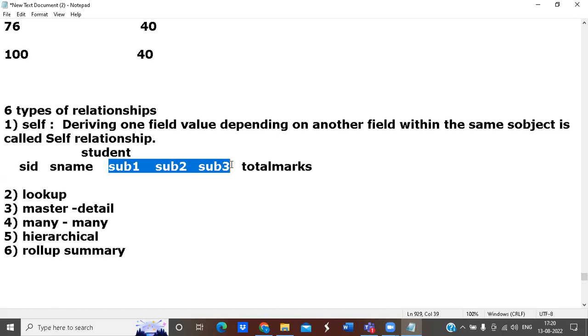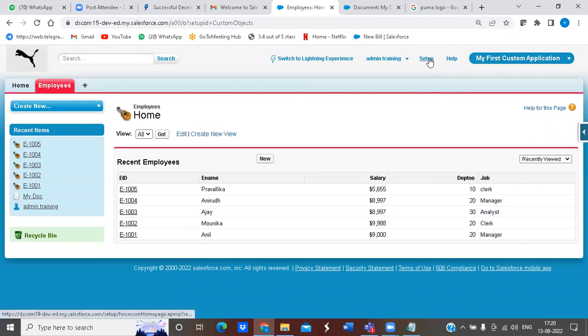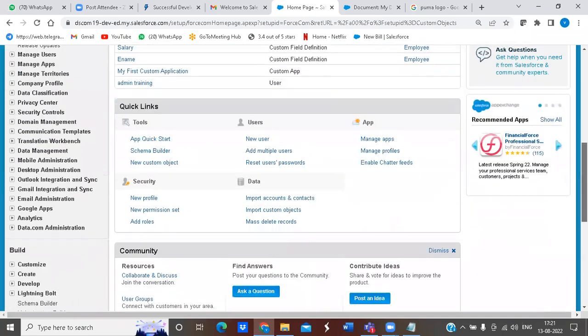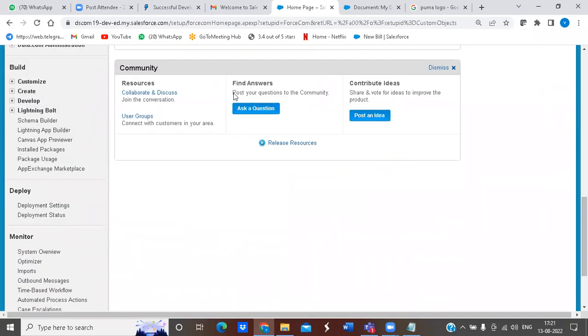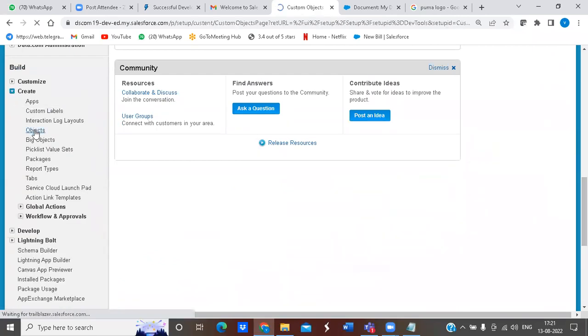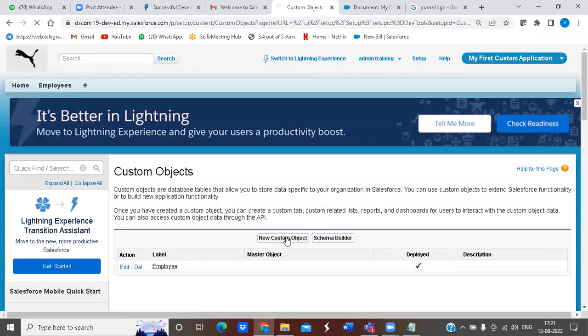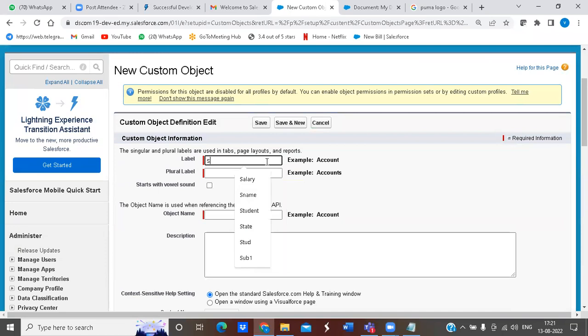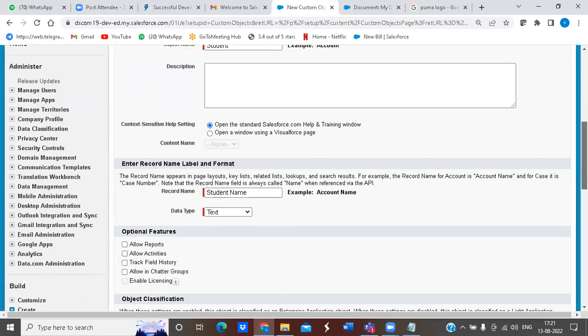Point clear now, everyone? Good. So let me create the same fields. Tell me the navigation steps. I want to create a student object. All of you, please speak out. Where do I have to go? Setup, Create, Objects, New custom object. Label: Student. Plural label: Students. Object name: Student.